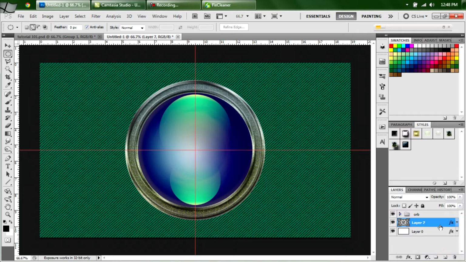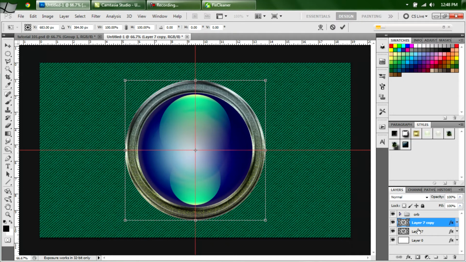Now go ahead and duplicate that layer. You can hit Control J or drag it down, and then you're going to hit Control T, hold your Alt and Shift, and just drag it out.